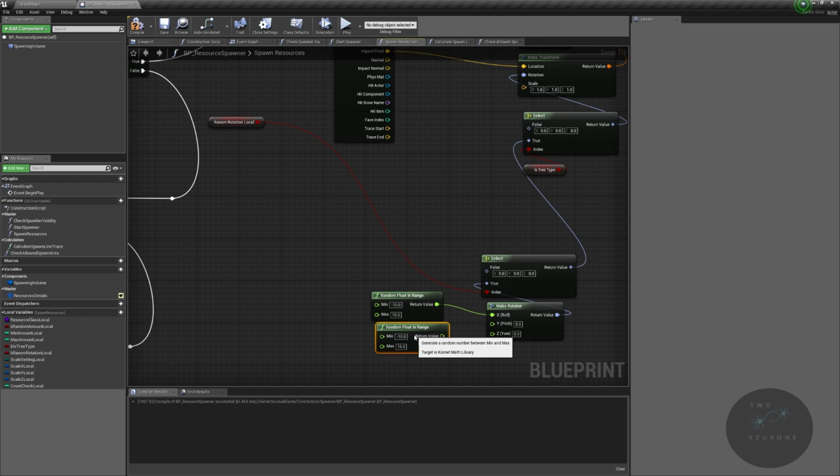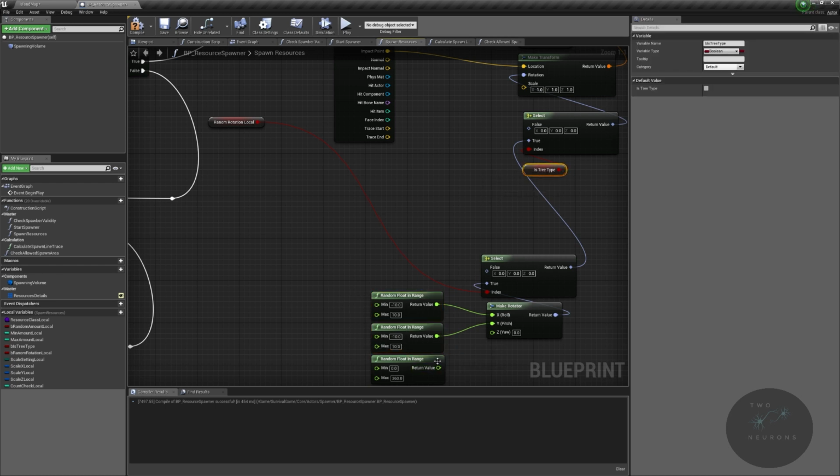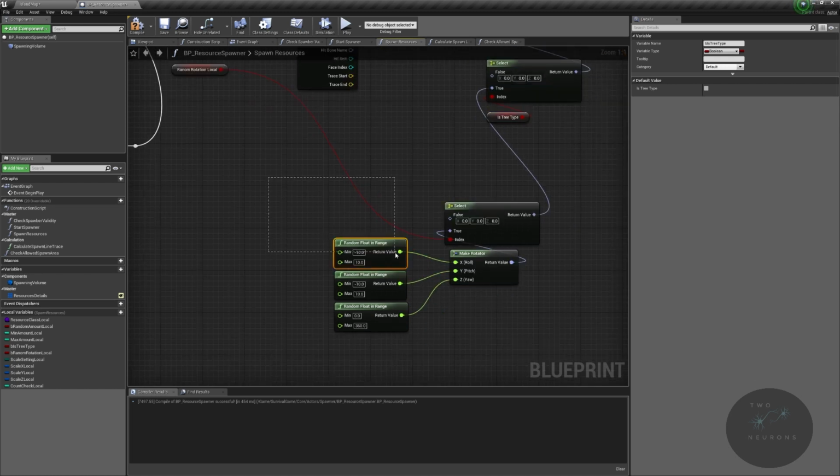So we're going to have to duplicate the node twice. So that's the second one, and our second duplication for our third node. And for this one, we're actually going to change the value to 0 to 360, basically spinning the tree. It can spin in every direction. What we need to limit is this. We need to limit how much it can roll and pitch, which is why we have the is tree type check there.